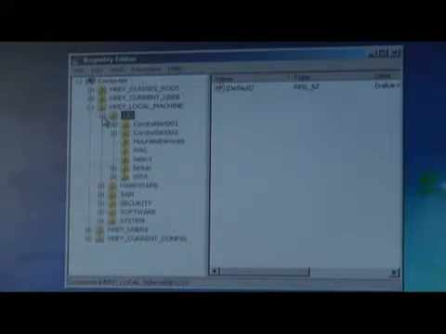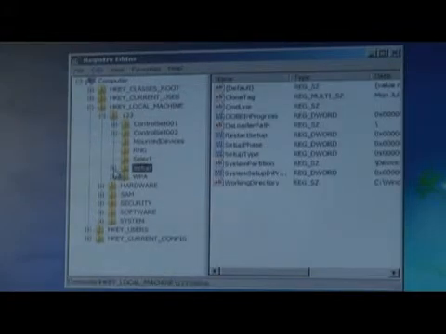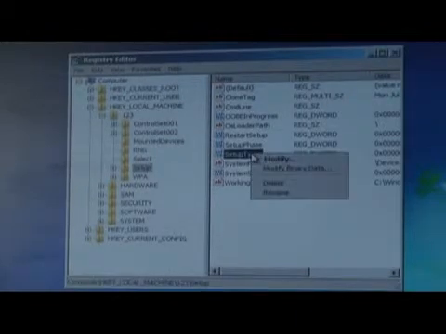There's a bunch of stuff in here. Now look for a folder called Setup, and here's mine. And within that folder, I am going to highlight it, and in the right hand side window over here, I'm going to right click on SetupType and then select Modify. So here's my SetupType key. I'm going to highlight it, and right click on it. Now I'm going to click on Modify.